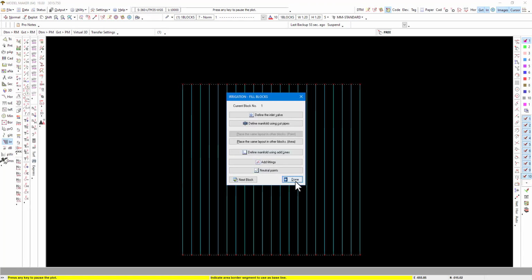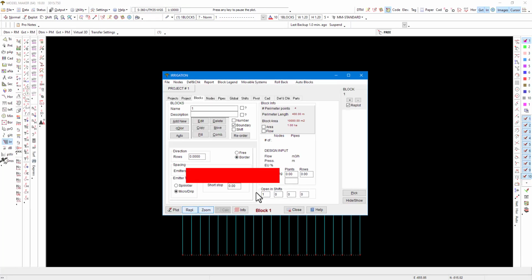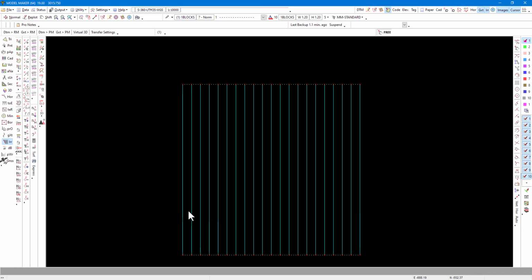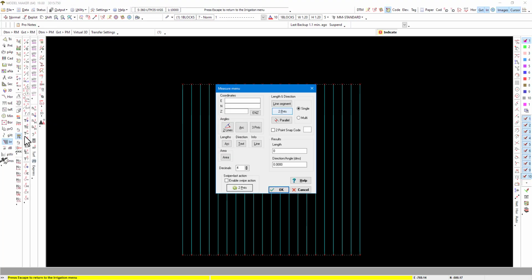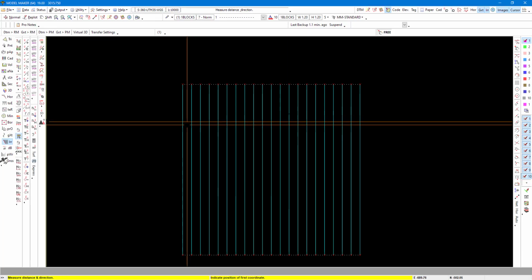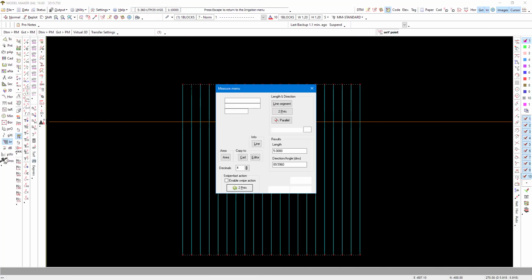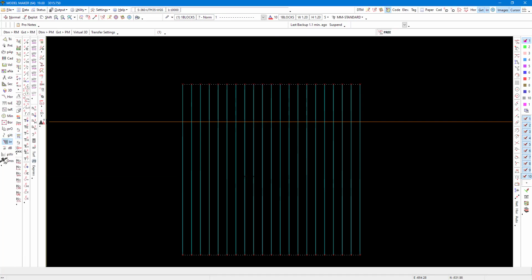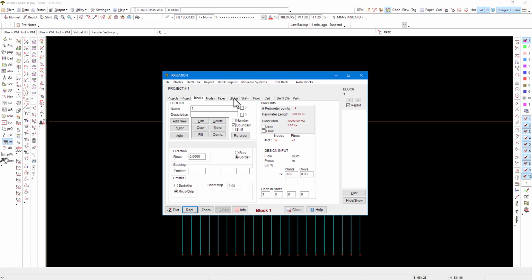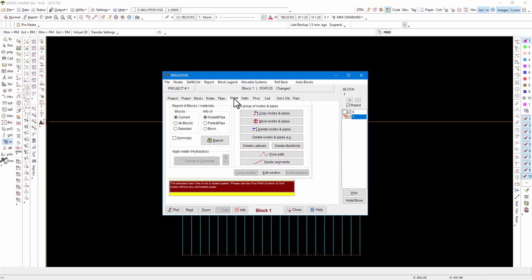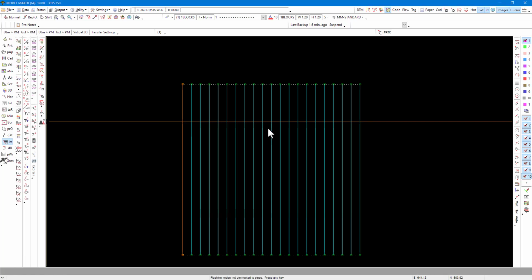And if I just say replot here and press F6, we'll just measure the distance between two laterals. There we have it as 5 meters. Okay, and then I'll just go to global, delete nodes and pipes, and just delete all of those again.